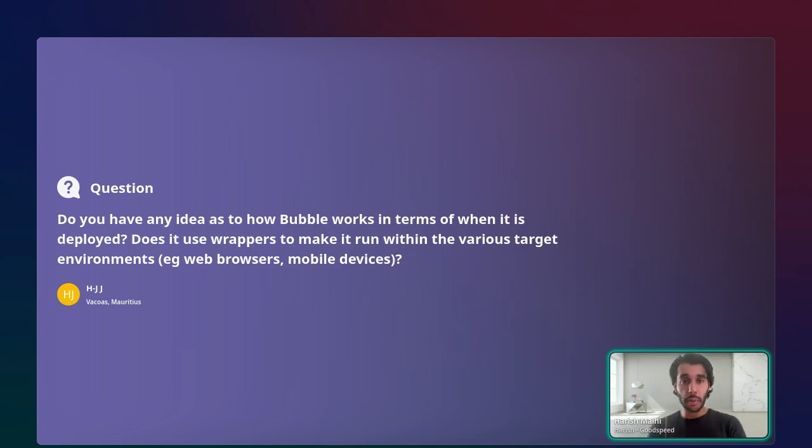The exciting news is Bubble is working on the mobile app editor. We've seen it. It's amazing. It's incredibly exciting. Otherwise, it's hosted on AWS, and as I mentioned, you can push it live straight online within minutes, seconds, really.